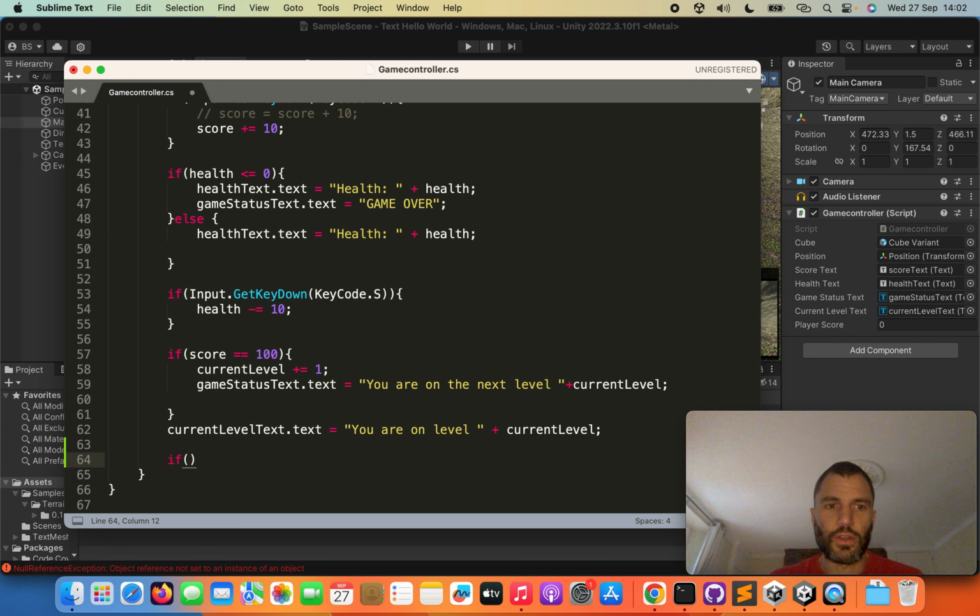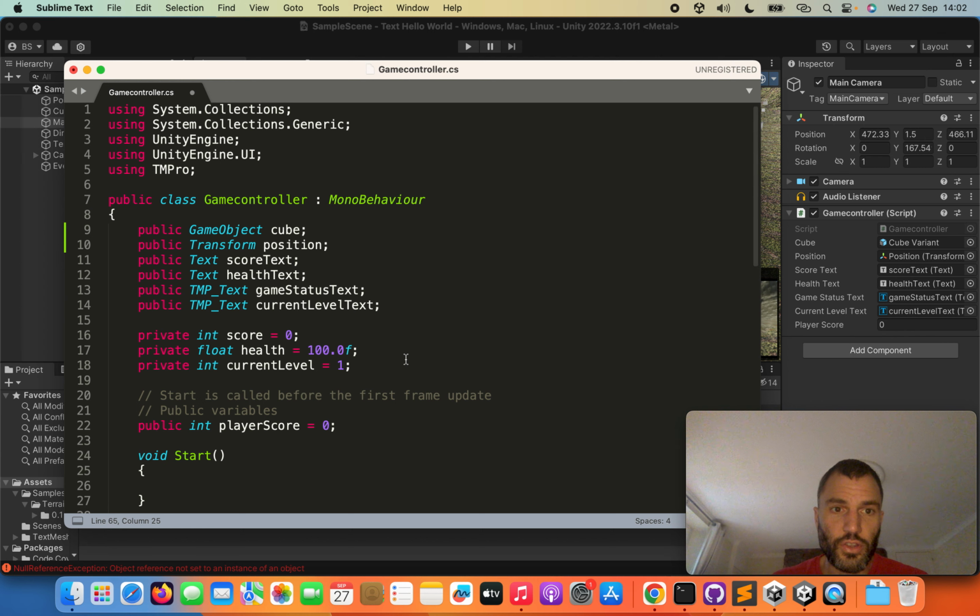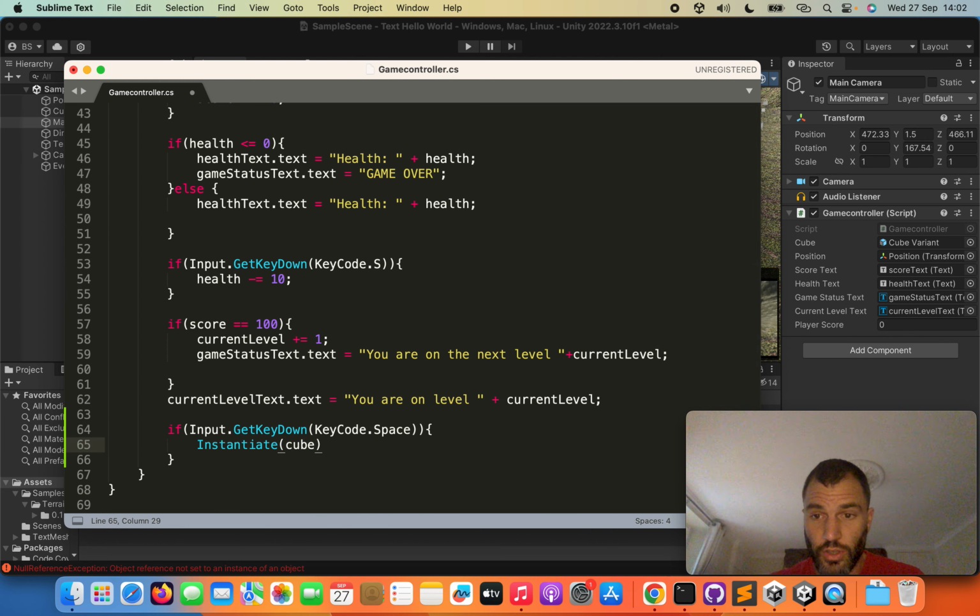We're going to do another if statement, and we're going to use the input library to detect get key down. Then we're going to get the key code, and what key code are we going to get? We're going to get the space bar. Now remember, if you want to check this out, you can go to the docs and see what all the key codes are, and it will tell you. Then the next thing we're going to do is use this instantiate function. Instantiate basically means create, right? And what we're going to create is this cube at a position. So you put in the cube object that we created at the position.